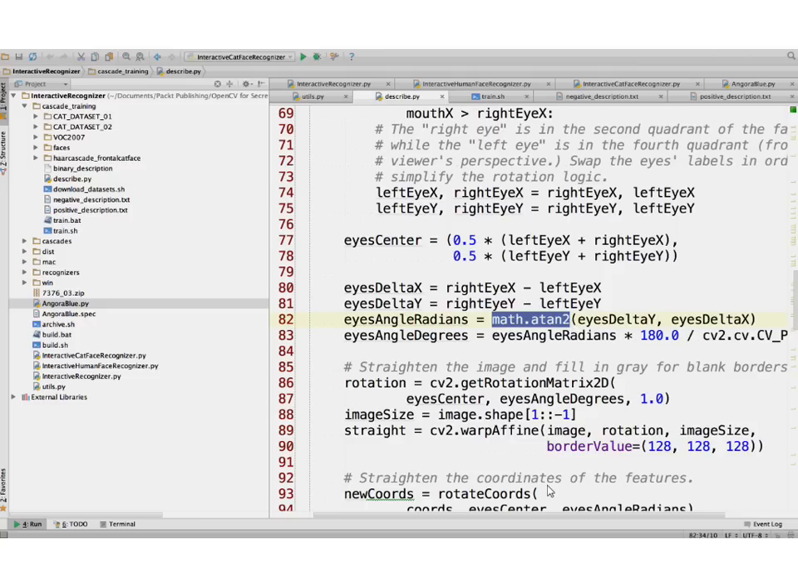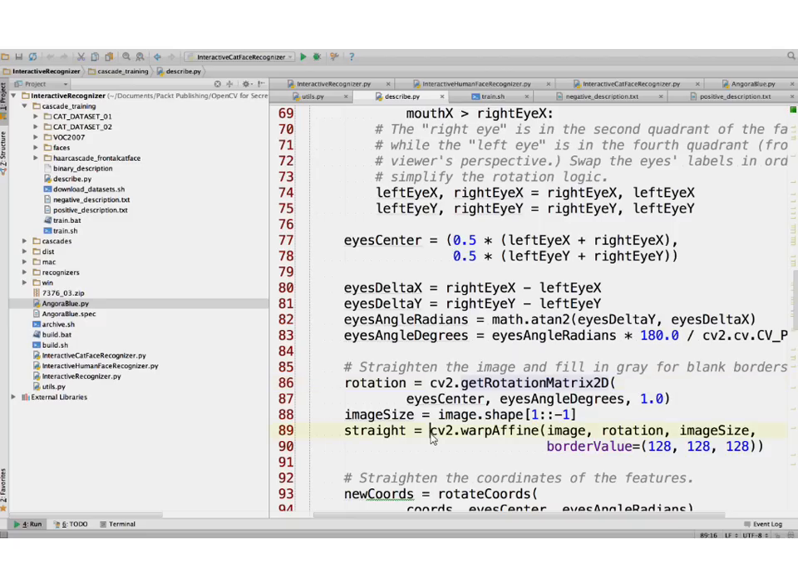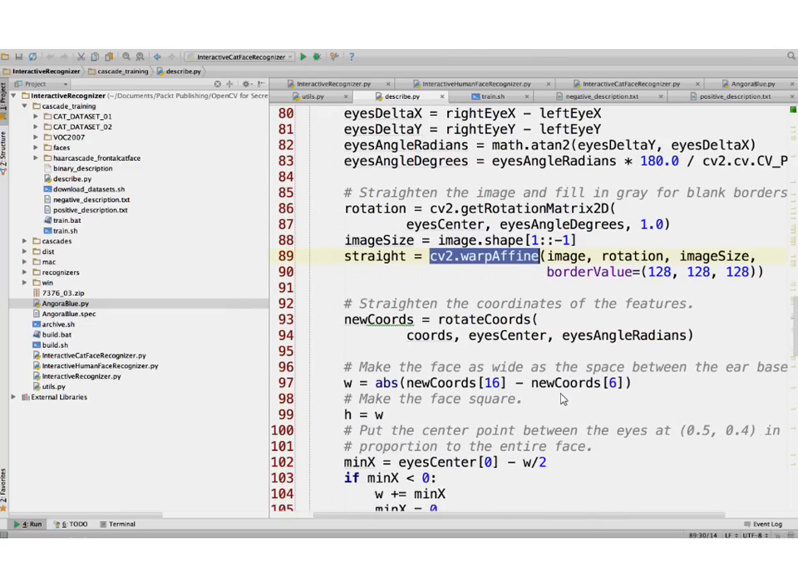generating a definition of the necessary rotation using an OpenCV function called getRotationMatrix2D, and applying that rotation using another OpenCV function called warpAffine. We then crop.